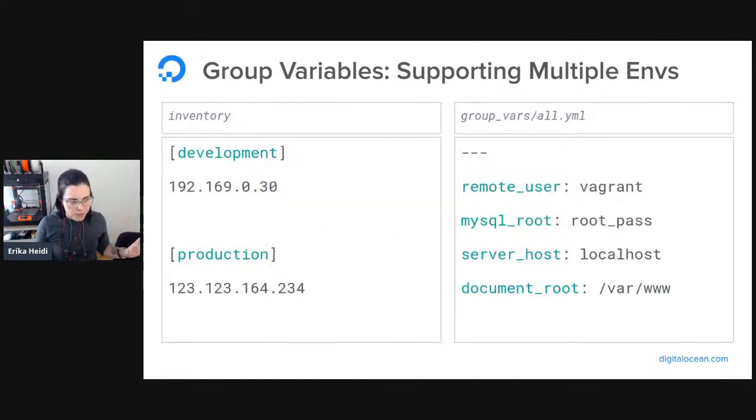So let's see an example. You have an inventory on the left. You have a development group and a production group. Let's say the development is a local internal private IP virtual machine with Vagrant. And then you have a remote production server. So in the all.yml, the default values, you have just local development values: remote user, MySQL root, server root, and document root. These are the values that I need to run my playbook.